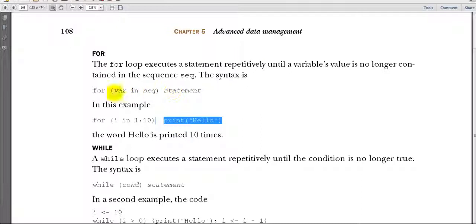The way they explain this in general is like this. First you write the word for, just like we did here, and then you have a variable, so I is the variable, in a sequence, and the sequence is in this case just 1 through 10, and then you have some statement that's supposed to be done every time for each I in the sequence. So that's called a for loop.